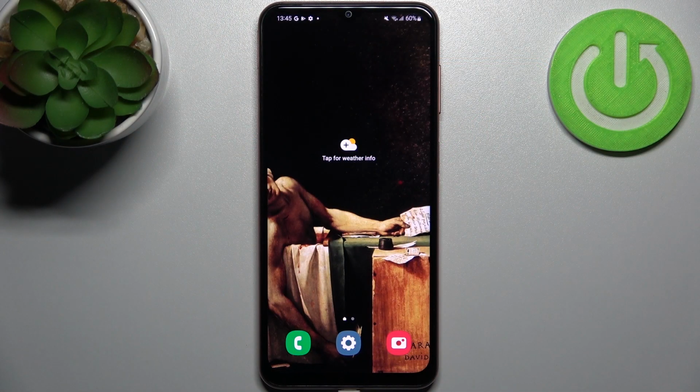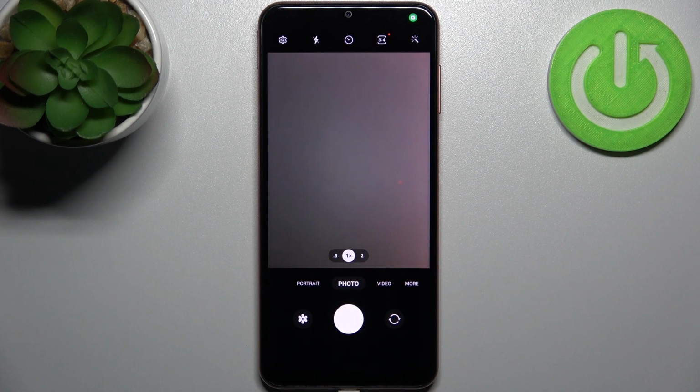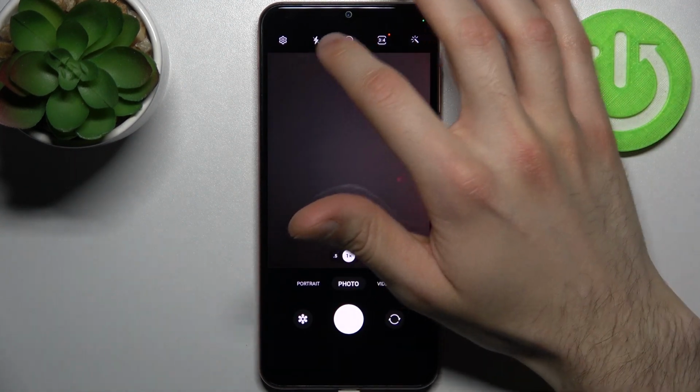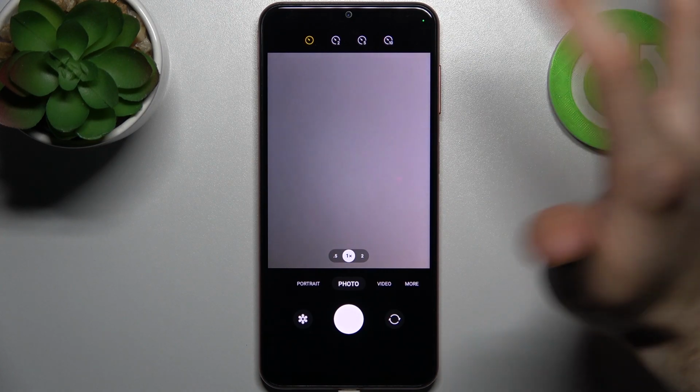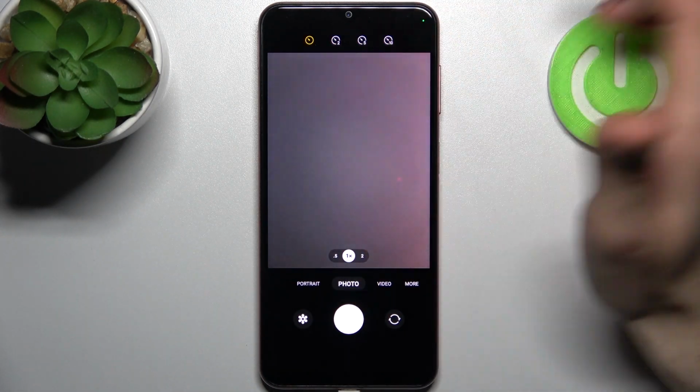Here I have a Samsung Galaxy F13, and today I'm going to show you how to enable camera timer on this device. So firstly you have to open camera, then you have to tap on this middle icon here, and that's basically a timer. You can set it on 2, on 5 or on 10 seconds.